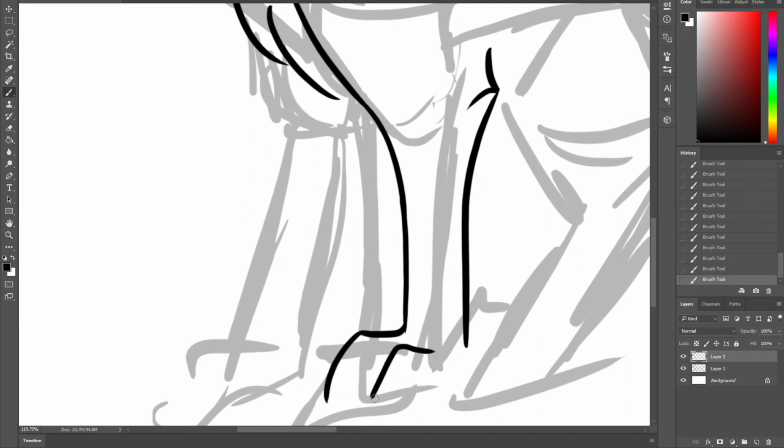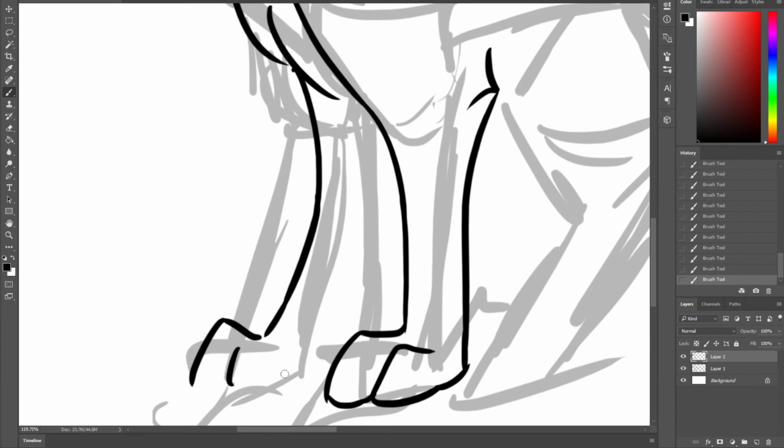Alright, let's see. Let's go like that. Because I can't draw paws. I really can't. I'm not very good at this. I'm not going to color these. I'm just going to leave them lined and see how that goes.